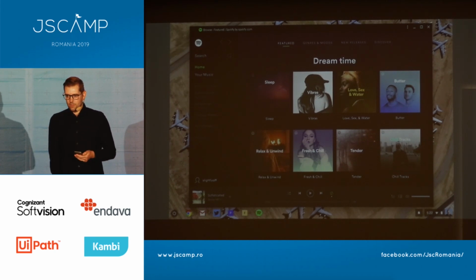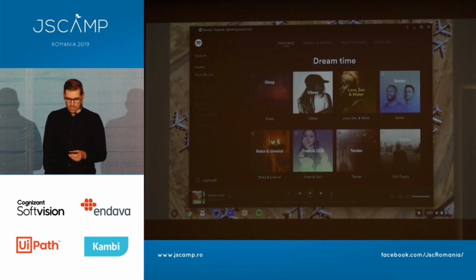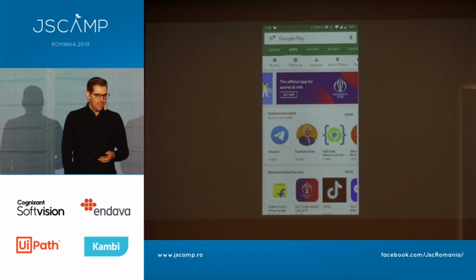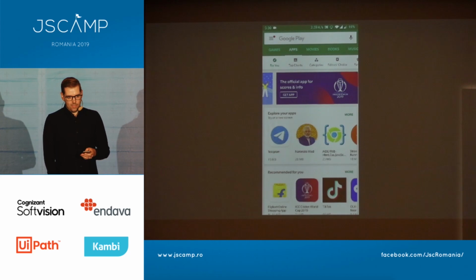You don't have to go build an Electron app. You don't have to get users to download a separate bundle for your thing. You can just have them install it. But I can't talk to you today about that. And I can't talk to you today about trusted web activities.